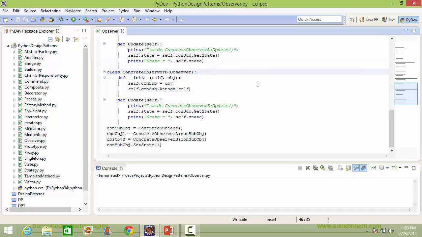And here is the subclass ConcreteObserverB derived from Observer, and this is the constructor of ConcreteObserverB. It has parameter obj. Inside this we are setting instance variable consub with this parameter obj, and then we are calling the method attach of consub. So it will go to ConcreteSubject attach, and here we are passing ConcreteObserverB instance object as parameter.